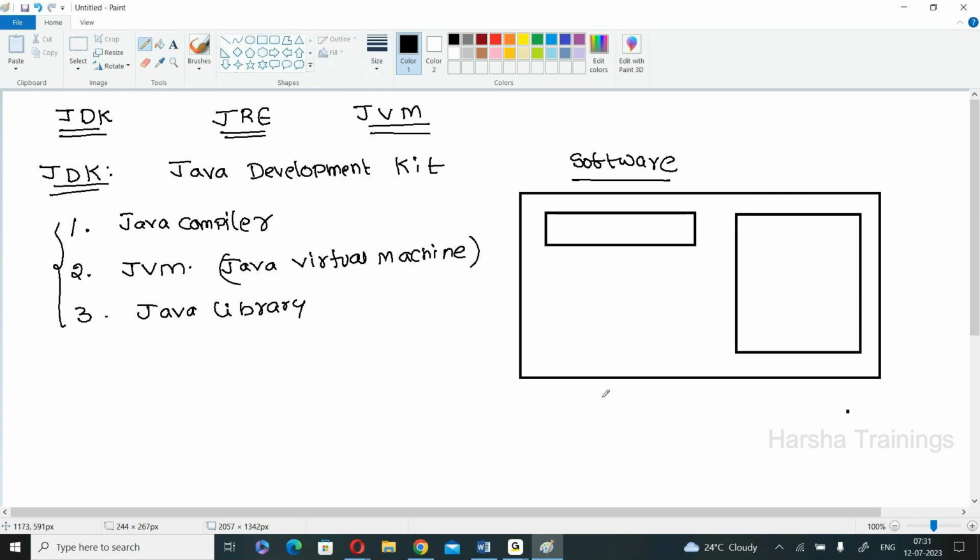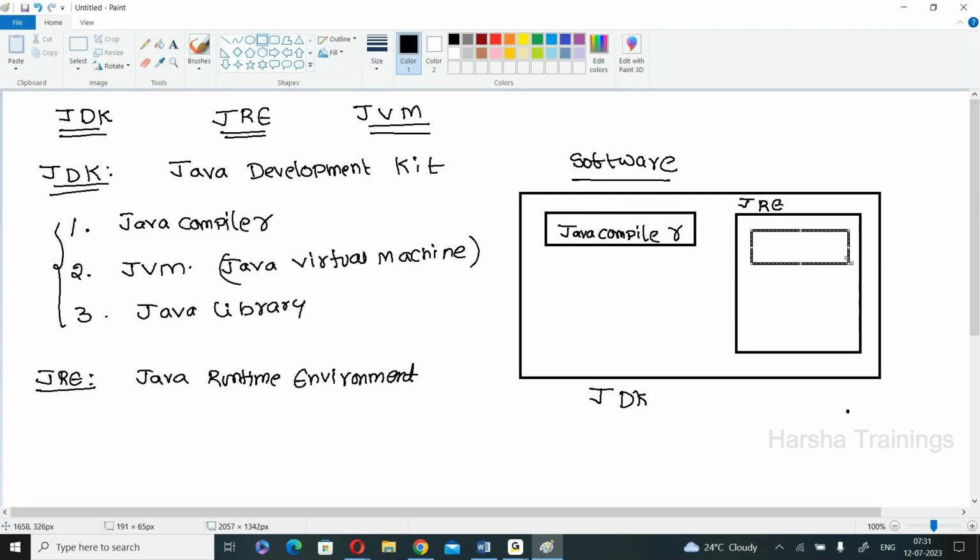Okay, now this entire box is called JDK, Java Development Kit. It consists of, first, the Java compiler, and this second box is called JRE. JRE means Java Runtime Environment. This JRE consists of two things. One is JVM, second one is Java library. I think you got it.